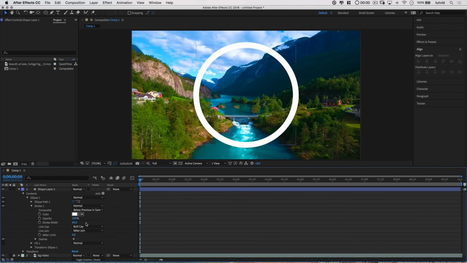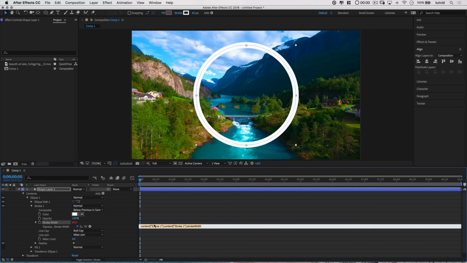Well, we actually can do that. And this is where the first expression comes into play. To open up the expression editor, hold down your Alt key, that'll be Option on the Mac, and just click on the little stopwatch here. It's going to bump down the expressions. Now, what I want to do is I want to change this.